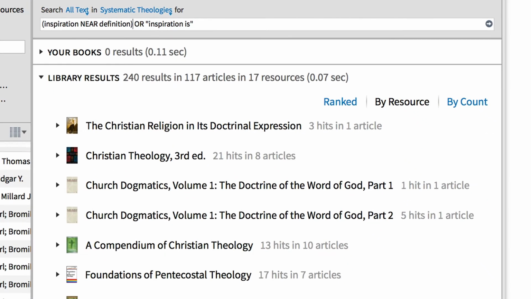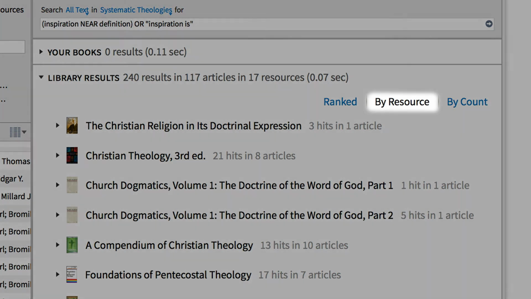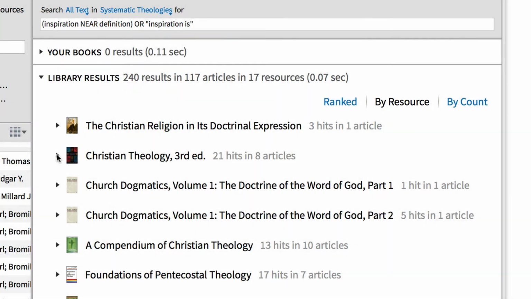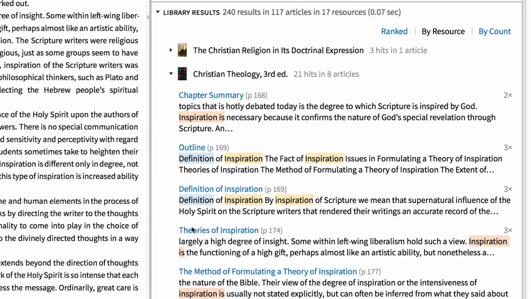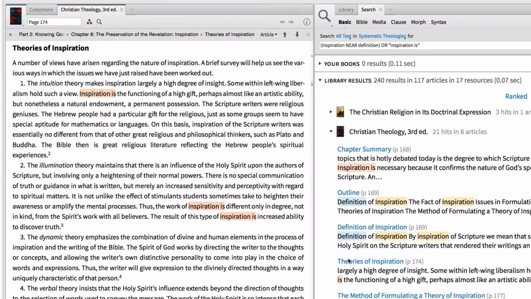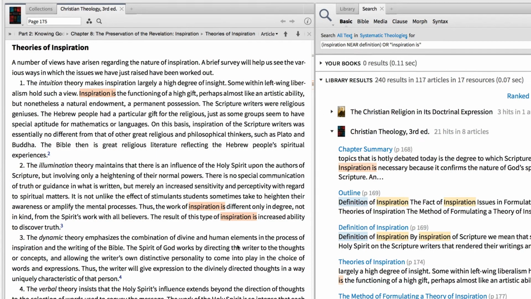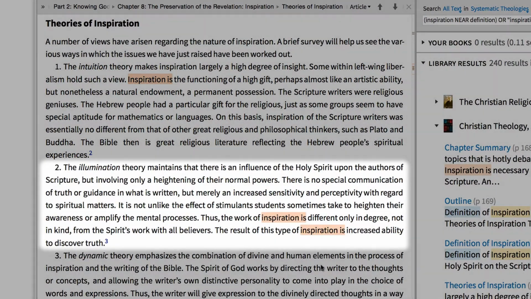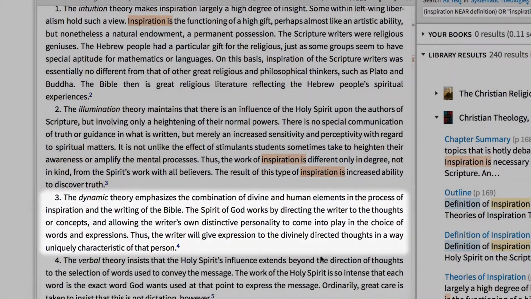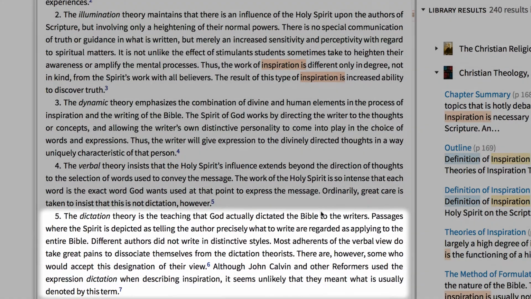Notice that on my screen, I'm viewing my results by resource, which is the best way to quickly locate any author's definition of this doctrine. When I expand hits from Erickson's Christian Theology, I can jump down to the section that lists and explains popular views of biblical inspiration. This list contains explanations of the intuition theory, the illumination theory, the dynamic theory, the verbal theory, and the dictation theory.